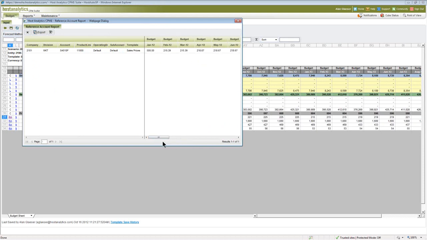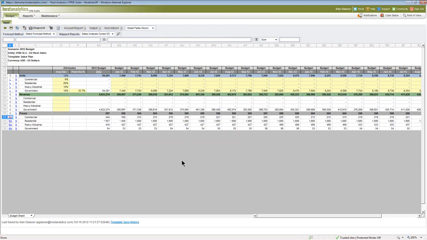Now, again, when you implement Host Analytics, there is full security for every account combination, entity, even dimension. I'll explain what that is in a minute. But anyway, the prices here are used in conjunction with units, and the results will be the revenue lines. So let's say for my commercial unit, I'd like to pull information from my last year's units sold.